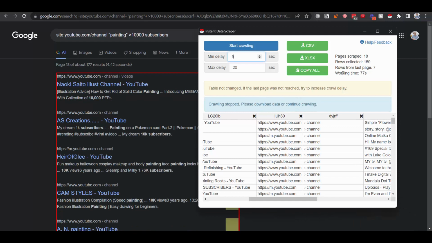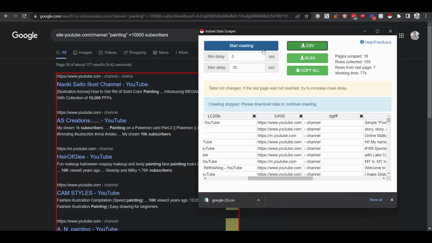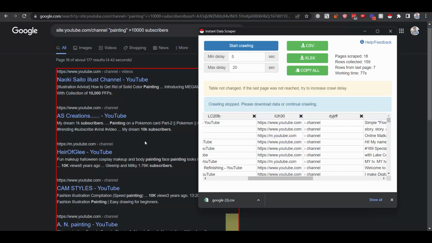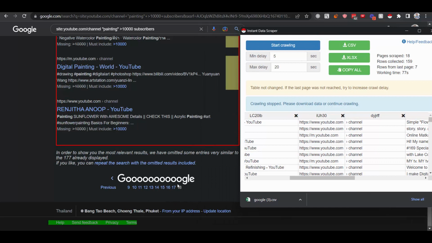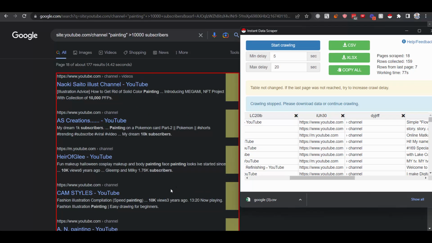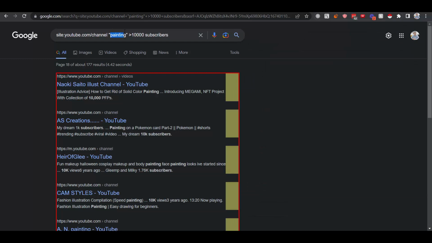All right, so it did stop after 159 rows collected. So I'm going to try again. I should download this data just to be safe. But then I believe I just hit this start crawling button. And it should work. Okay, so it didn't work because the next page... Oh, we're done. Okay, cool. Okay. So 177 results, we got 159, so something's a little bit off there, but yeah, that was all the results for this.